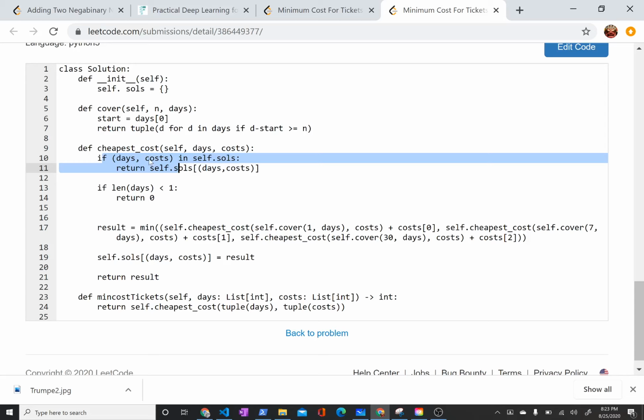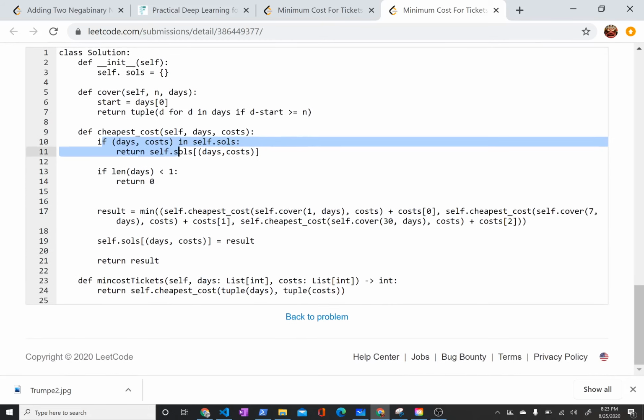And as I'm looking at it right now, I realize I don't need to add costs. Costs are always the same. I'll talk more about that in a minute. But anyway, that's the purpose of this memoization. What it does is it speeds up the recursion by obviating the need to recalculate things that I've already calculated.